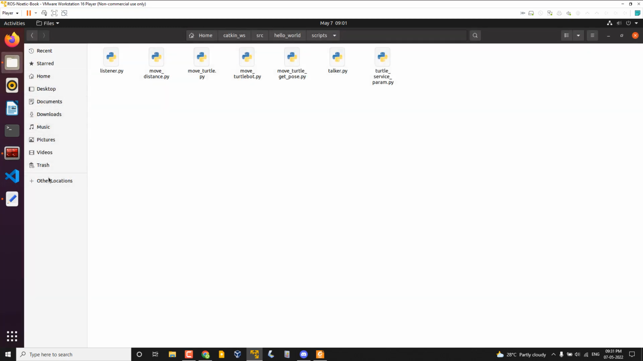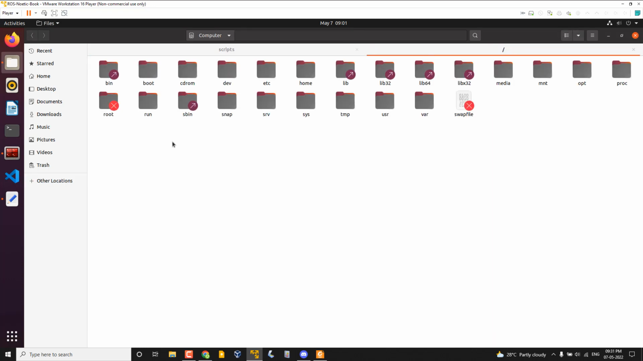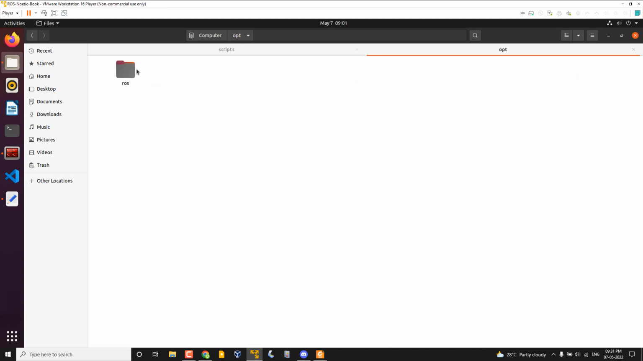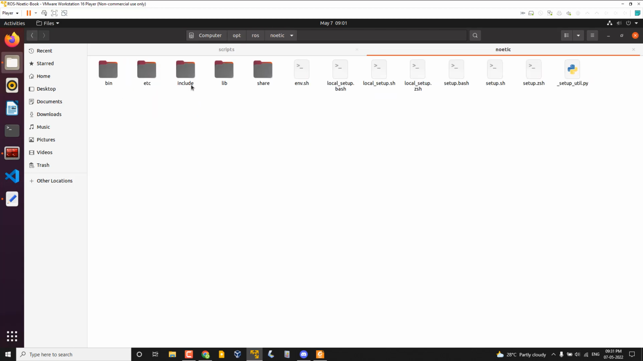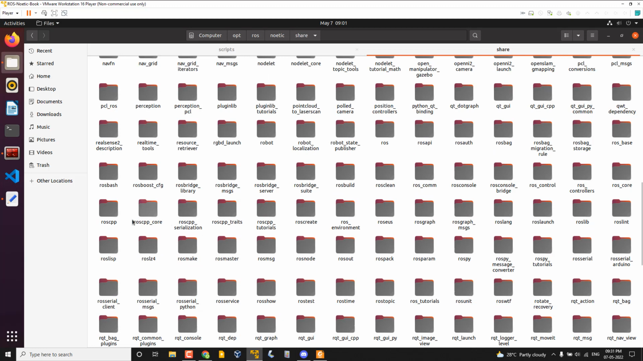In order to check it, you can just click here, other location, then computer, then the ROS is actually installed on opt. There is a folder called opt, then ROS. Okay, now you tick, then you can find the packages installed. So if you just check for ROS CPP tutorial, here it is. So this is a ROS CPP tutorial, and we have ROS Py tutorial as well. Here is a ROS Py tutorial.